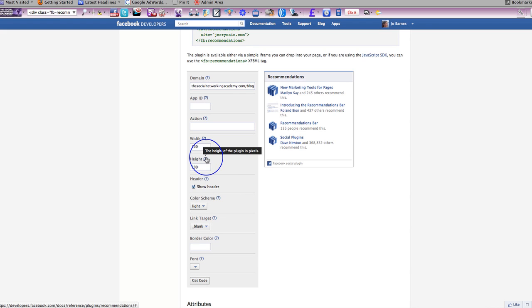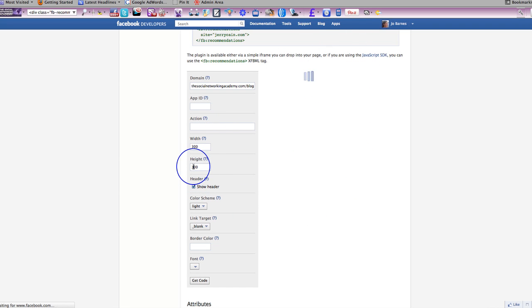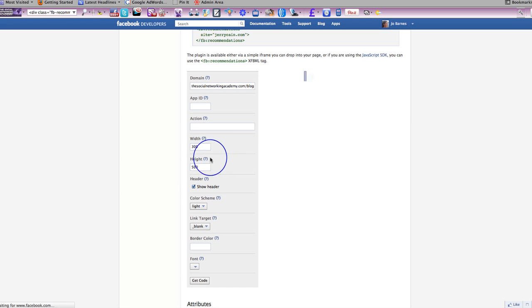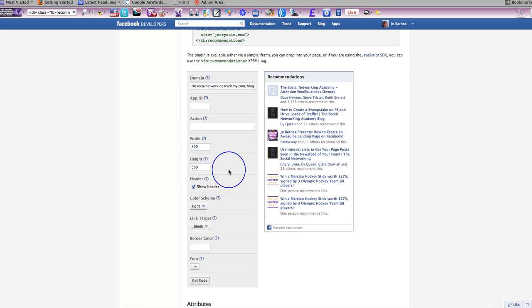And let's say I wanted to put it at the bottom of some of my posts. Yeah, you might want to actually just put it on the right hand side in your widget, in your sidebar. So I might choose a height of 500, let's say. Let's see what happens if I pick a height of 500. I was just wondering if there was a maximum.